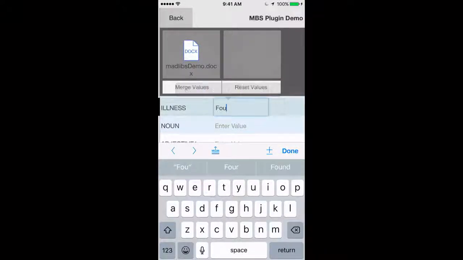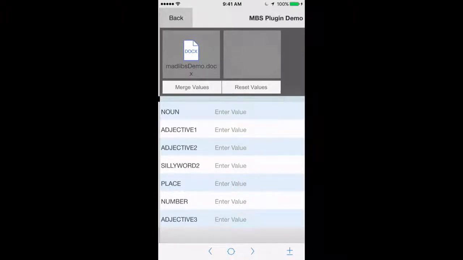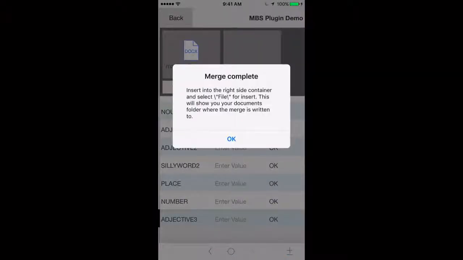Oh, autocorrect. My nemesis. It's a real word. So I'm only going to fill in a couple. You can fill in more, but I'm trying to keep it short. So I'm going to hit my merge values button here, and you'll see I got a dialog: merge complete, insert into the right side container.